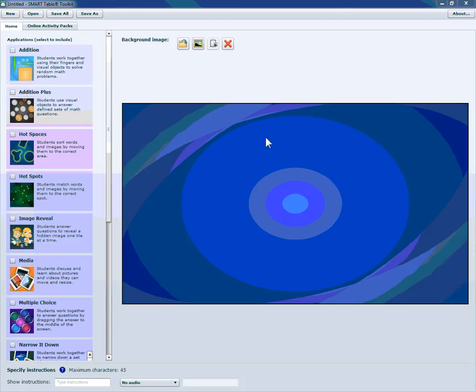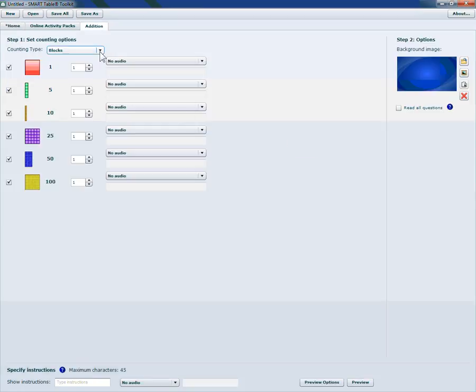In this video tutorial, I'd like to talk about the difference between the addition and addition plus applications. In the last video, we saw the addition application and how there are limited options for the teacher to customize this application. For example, the teacher chooses what type of counting unit they want the students to have, the blocks, fingers, or dollars. And then they choose how many of each block they want to give to the students, and then the table will randomly generate the questions based on how many manipulatives the students have to answer it.